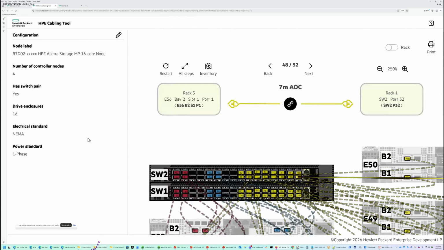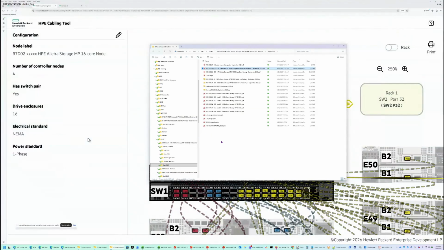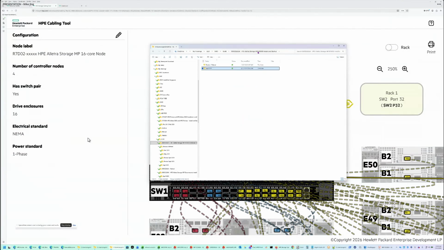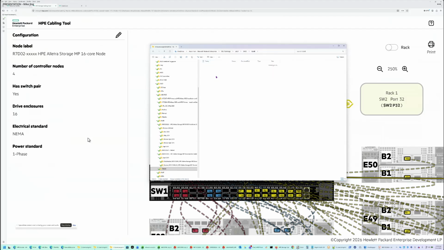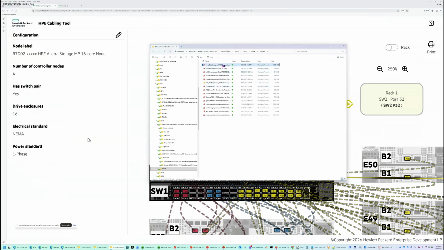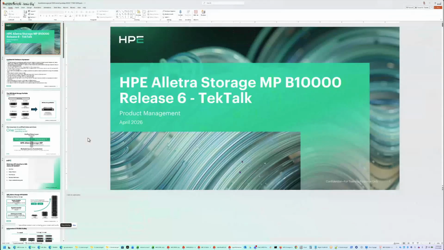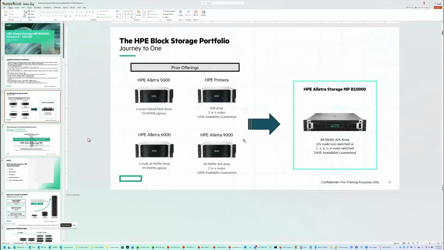So let me do this. Some of this information I will say is still confidential, right? Let me show you one slide. I cannot show you everything. I only show you one slide here. This one.